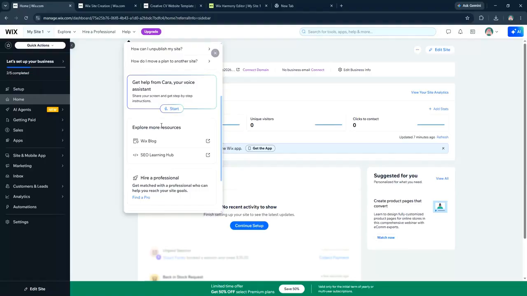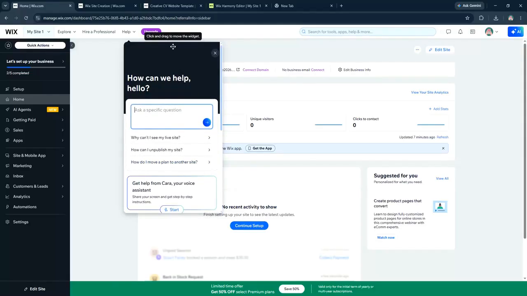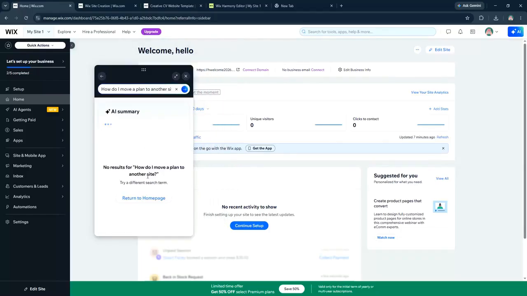If you're not sure what you're looking for, you can browse by category. Below the search bar, you'll find several categories such as editor, billing, domains, and more, each containing articles and guides related to that specific topic. Click on any category to explore further.